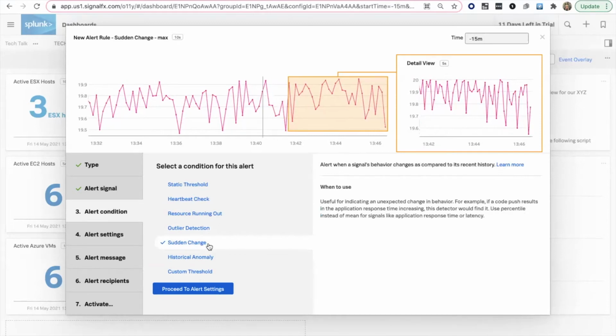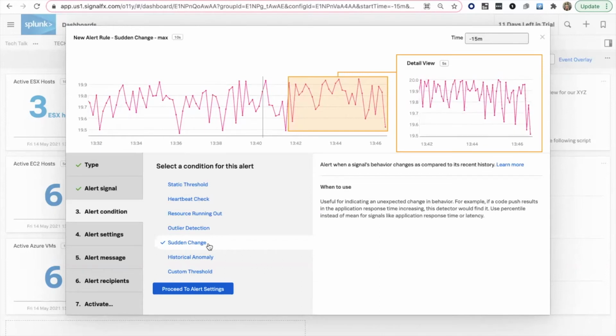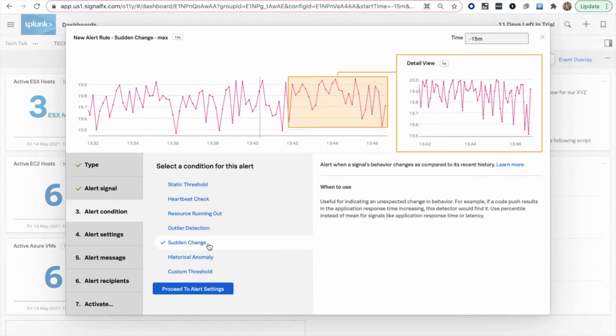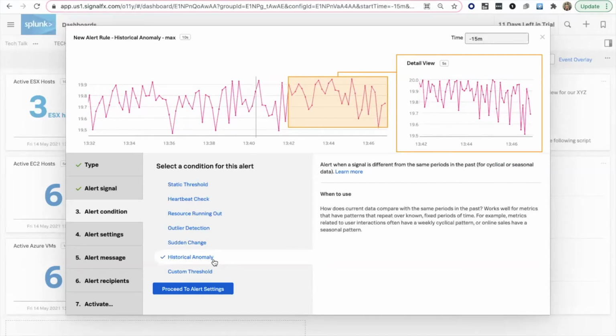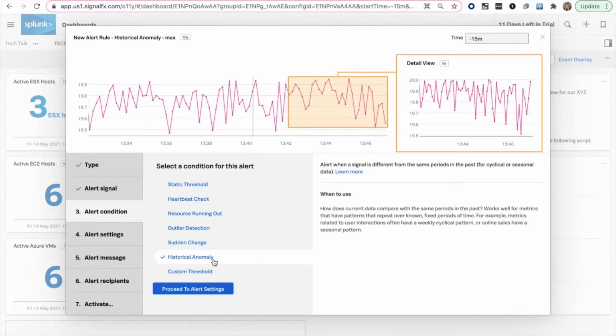Sudden change, just like it sounds, is when the signal is different from normal behavior, and then you can put controls around that, like it has to be different by at least X number of standard deviations over the last 12 minutes. So you put controls around what sudden change means so that you're sure it is a sustained, true sudden change. Historical anomaly is when the signal differs by a specified amount, again having those controls so it's a sustained difference, but it is comparing it to that previous same period. So it's a great way, almost like an advanced type of baseline.